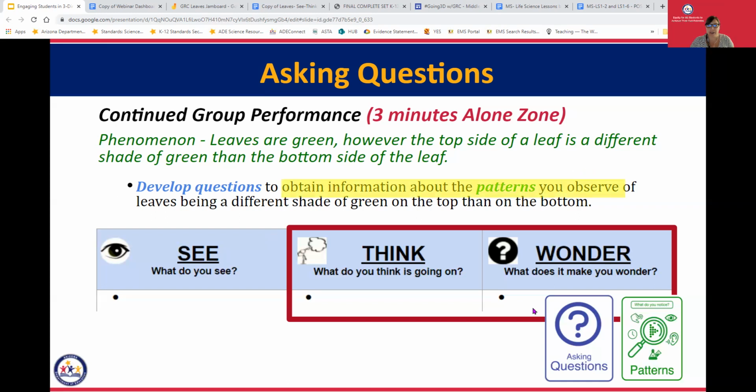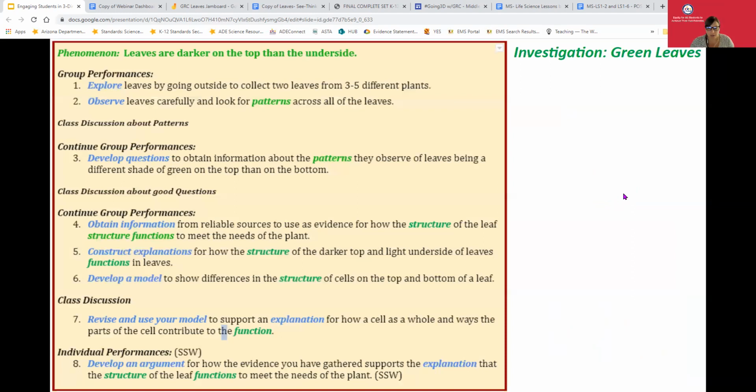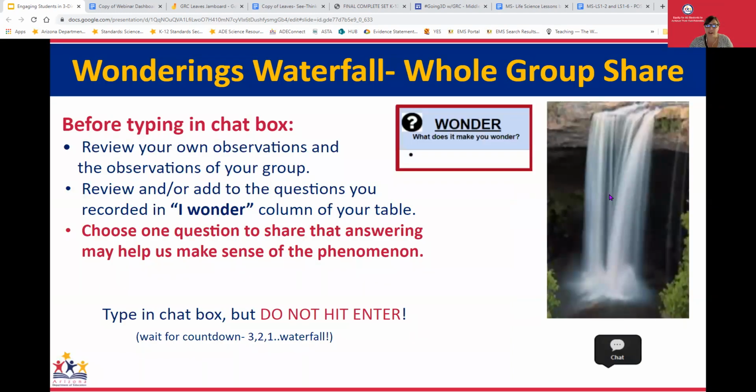So what we're going to do now that you have thought about what you think is causing it to happen, what questions do you wonder to help you gather information about why that pattern is happening? Let's share. And we're going to do a waterfall. And the way a waterfall works is pick one question you think can help us make sense of that phenomenon. Pick one of your questions from your Wonder Box and type it in the chat, but do not hit enter.